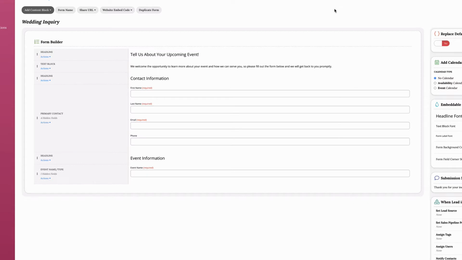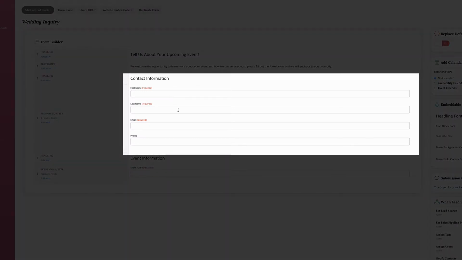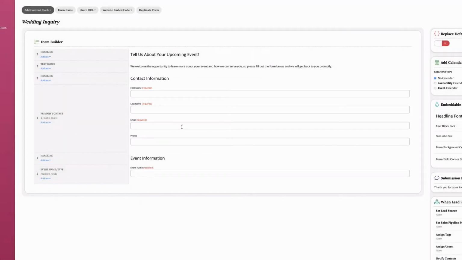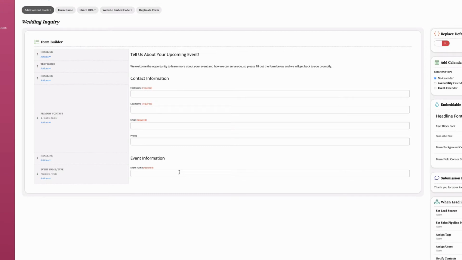You'll notice when you first come into the form that there are certain content blocks that are already populated into our lead capture form because we need this information in order to populate it into a lead within the PlanningPod system. These details include contact information. First name, last name, and email address will all be required so that we can add your inquiry as a contact in the system, and the name of the event. This will populate into the name of the lead when it comes into the system.